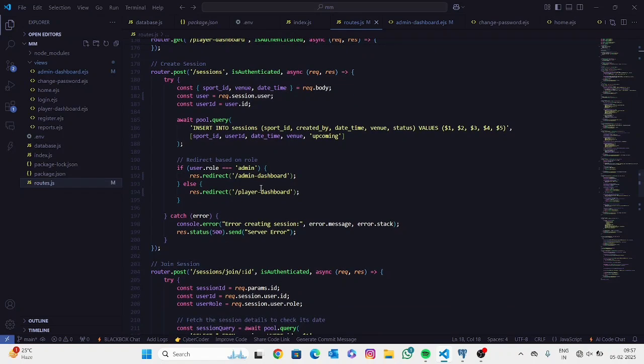After the creation of the session, it will redirect based on the role. If it is admin, it will navigate to the admin dashboard, otherwise to the player dashboard.